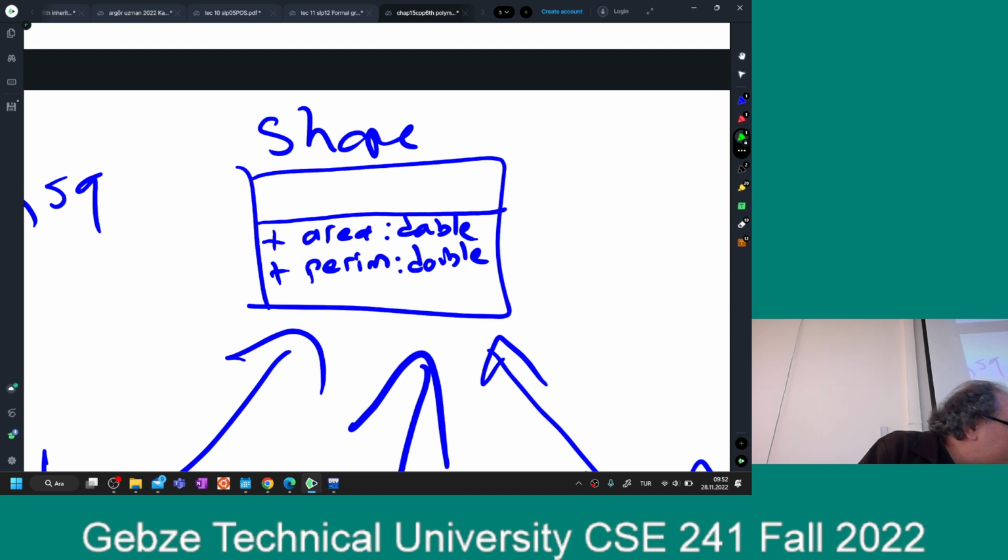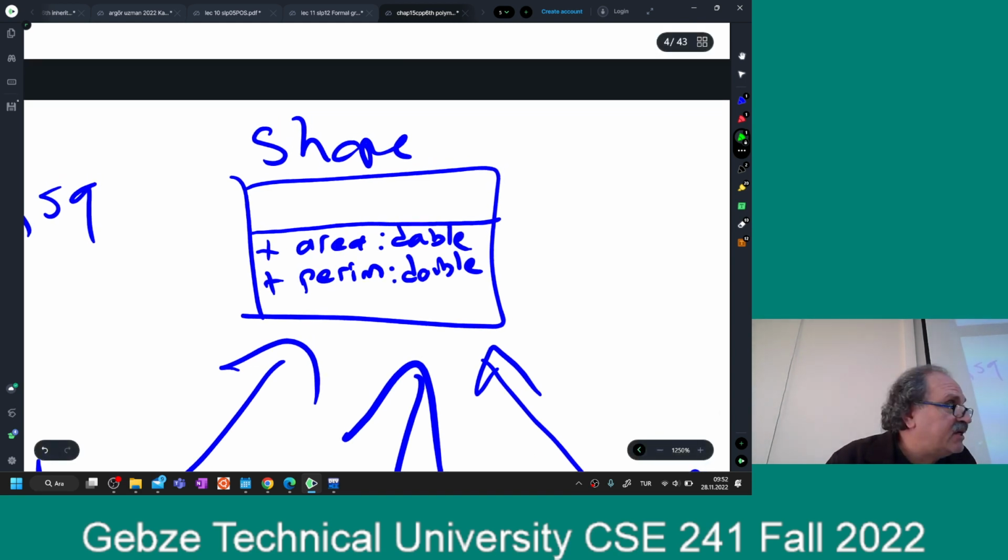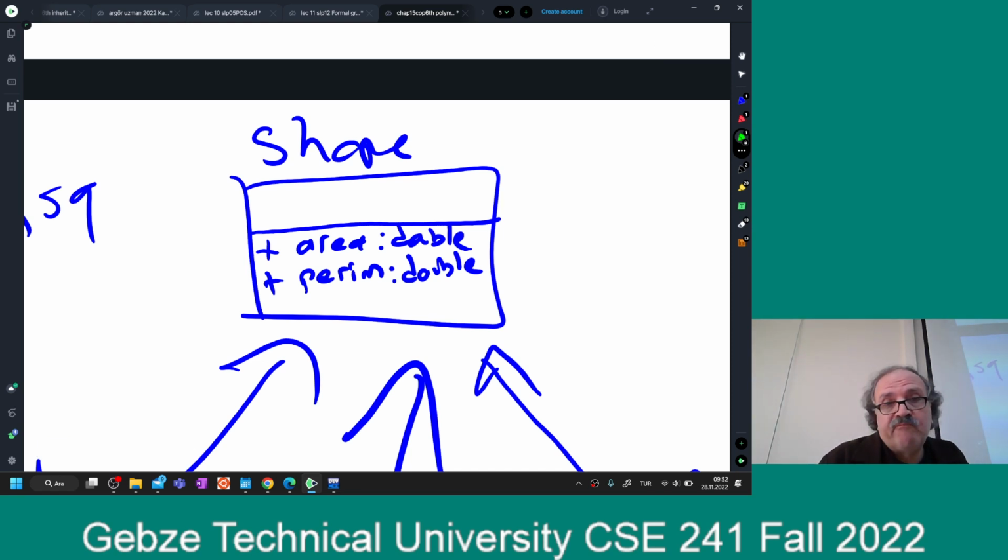Getter functions? Getter for what? For area. Well, this is already an area, right? It's just a getter for the area, as a property of shape, right? Functions of properties of shapes.